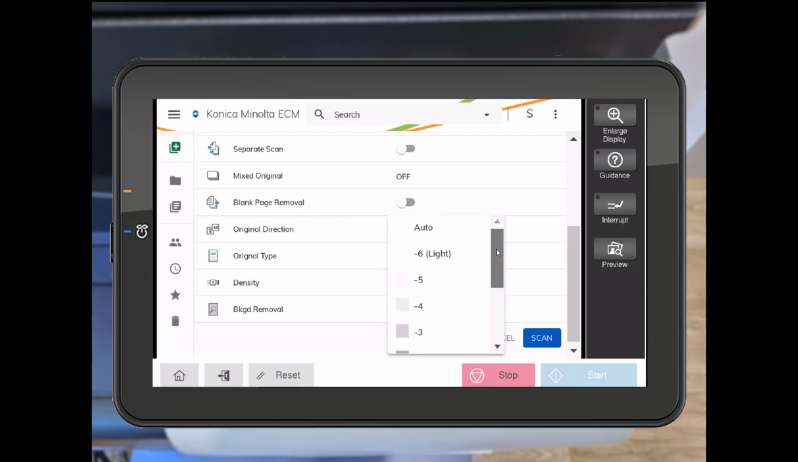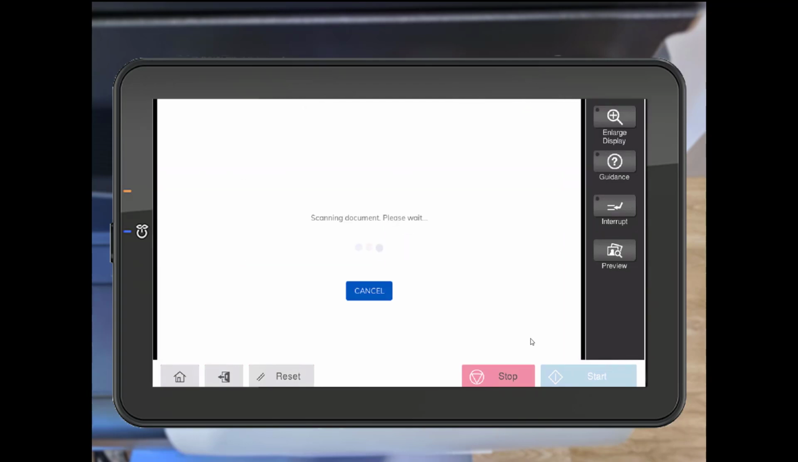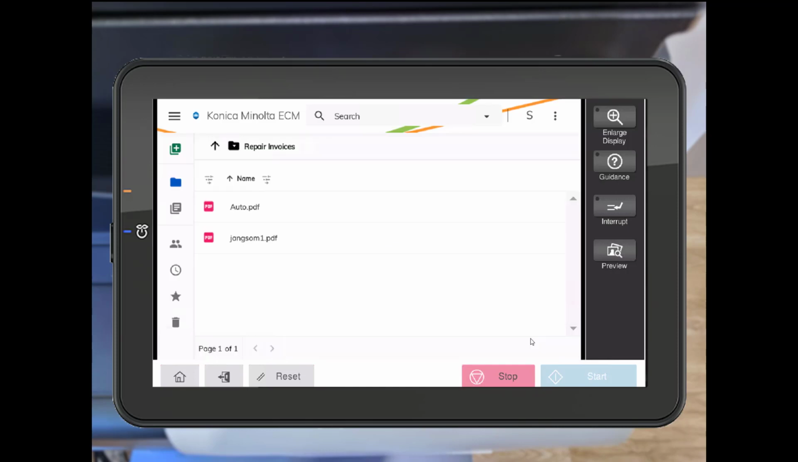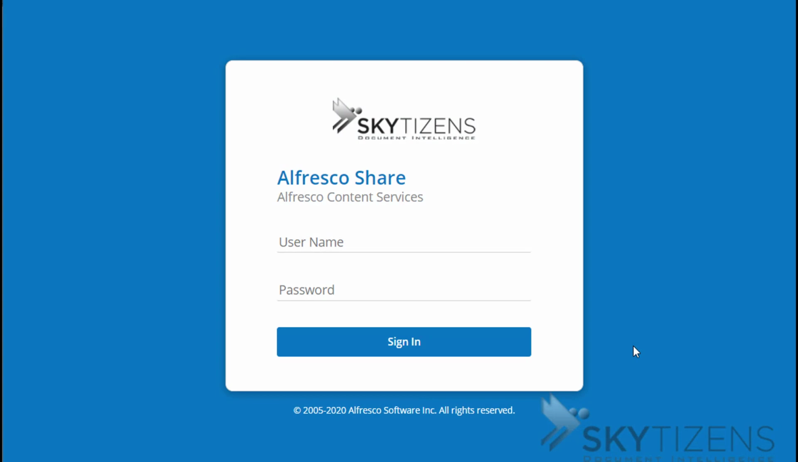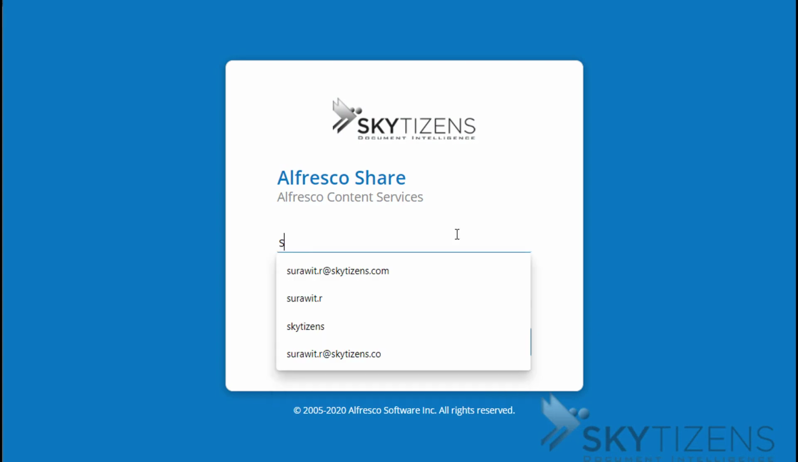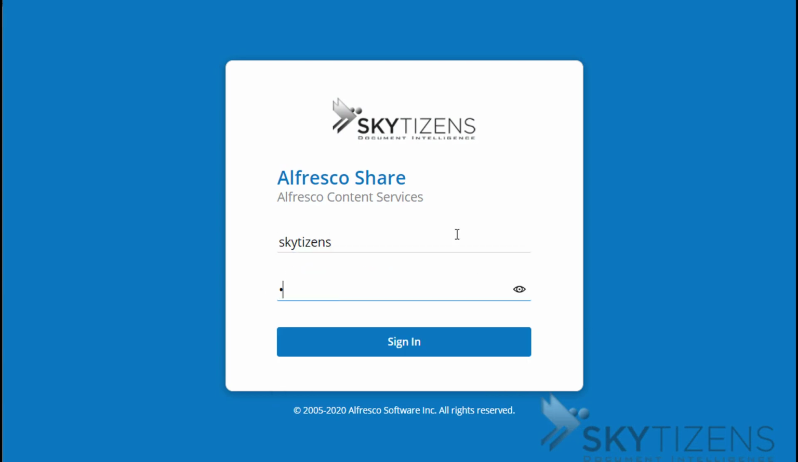And now if you have finished all the configuration, you can go to Scan to import the document into the system. And now press the printing button to scan the document. It will auto-generate the scan file and store it on the Alfresco system. After that, we switch to the Alfresco system on the browser.